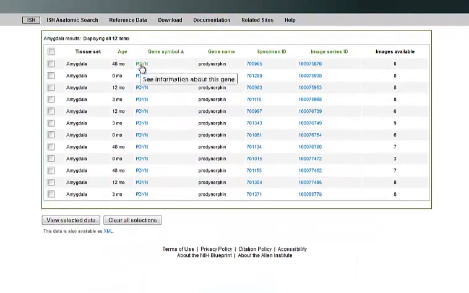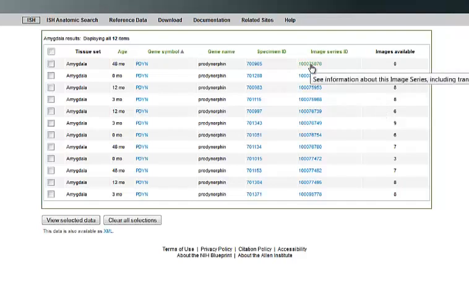The search results in a list of experiments matching your criteria. Clicking on the gene symbol will take you to a page with metadata on the gene itself, as well as all the experiments in this project that assayed prodynorphin. Clicking on the specimen ID will show you the location from which this experiment was assayed in the brain, as well as what other genes were assayed in this area. And clicking on the image series ID will bring up a contact sheet with all the images in this experiment.